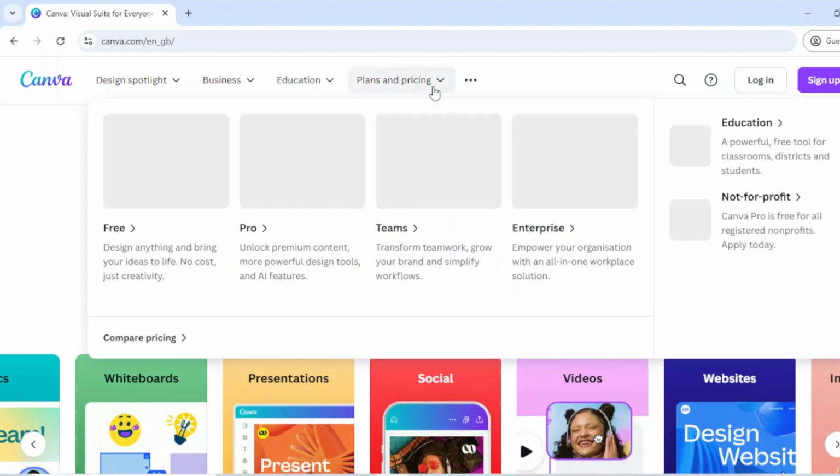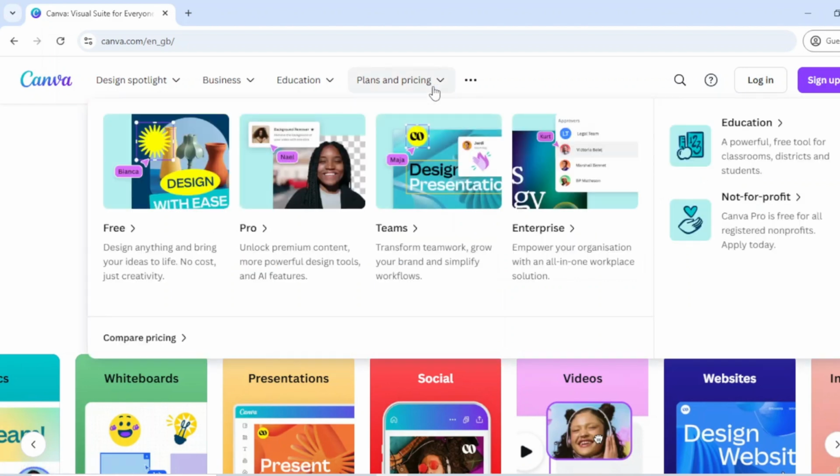Once you're on the website, go to the plans and pricing section. Here, Canva offers 4 plans: the free plan, the pro plan, the teams plan, and the enterprise plan. For this video, I'll be choosing the Pro plan to start the free trial.